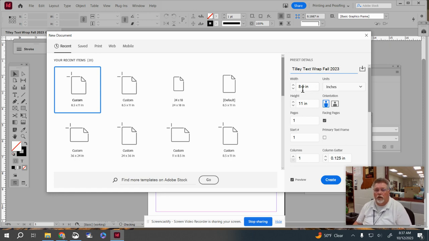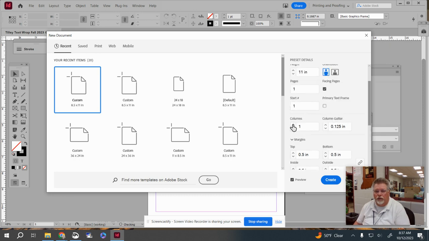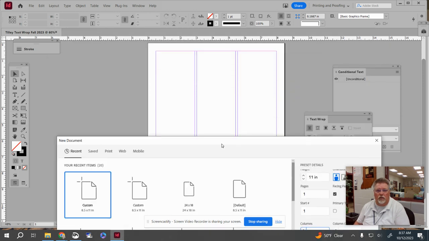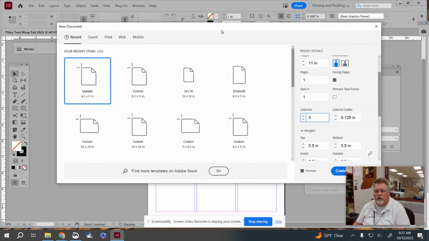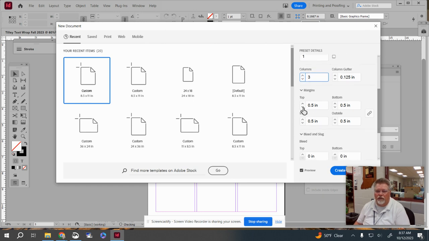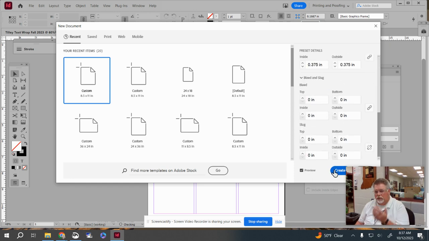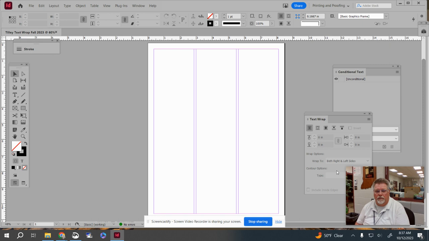So we know it's 8.5 by 11. We're going to make it 3 columns. I've clicked preview so you can actually see it working right there. So it's 3 columns, and the margins are a half inch. I probably want to go 0.375. This little lock means that all of them are the same. Make sure you're in inches. We're going to make a one-page little paper here, so we're going to hit create.